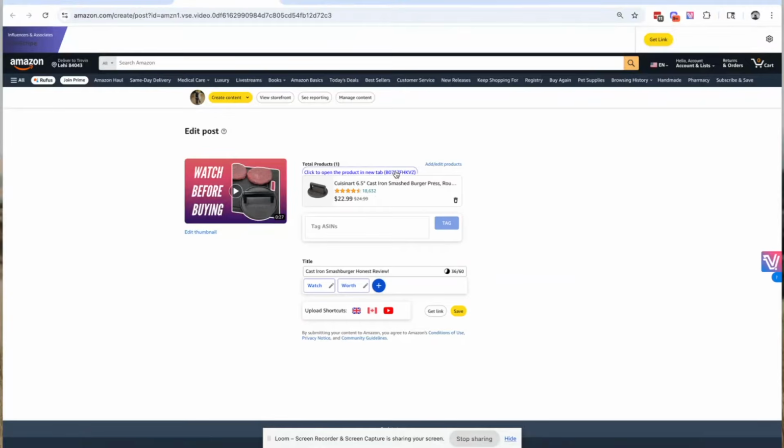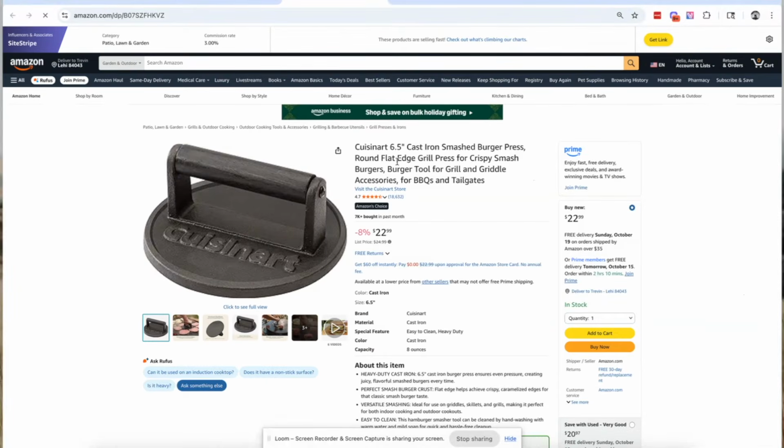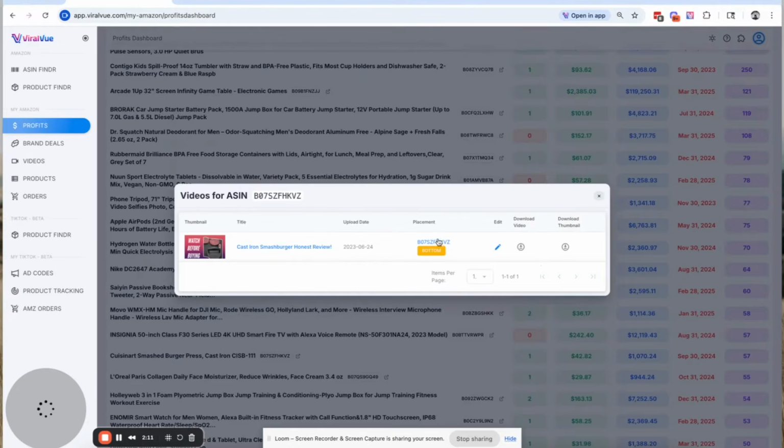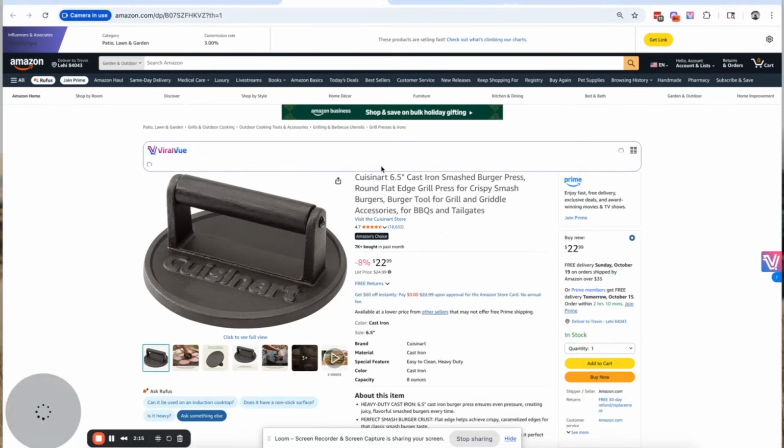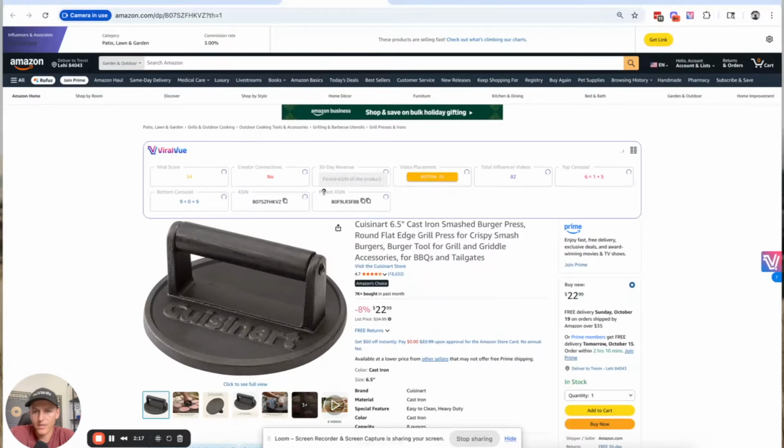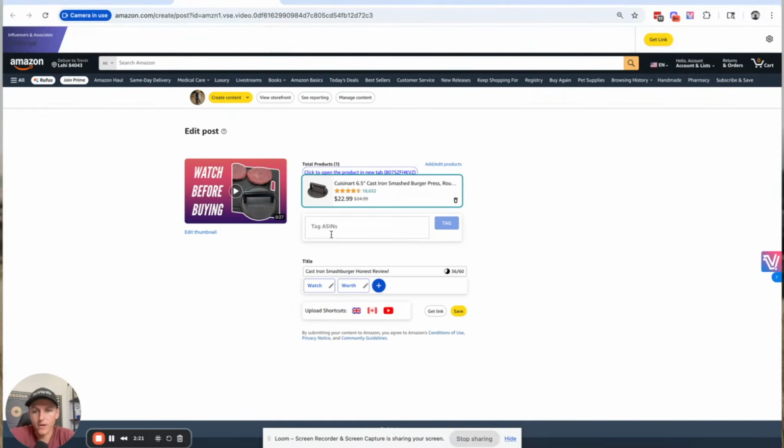Another thing is you can actually click on it right here as well, which will open up the listing, or you can click on the ASIN and it will open up the listing. So whatever you prefer, it's just personal preference there. And here is a parent ASIN as well. So I can copy the parent ASIN, come back over here, tag that in, hit return.